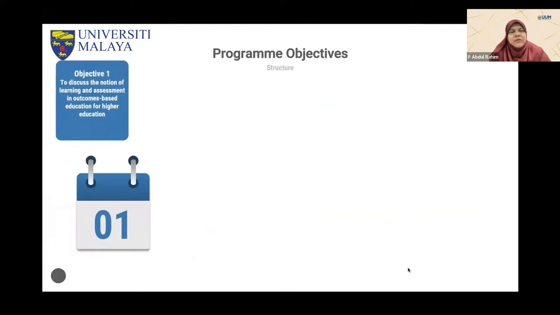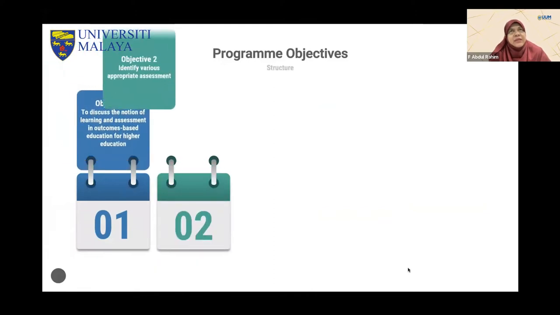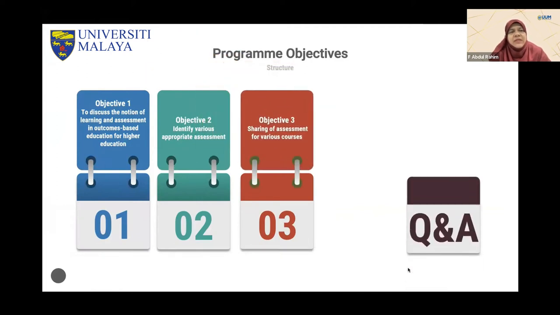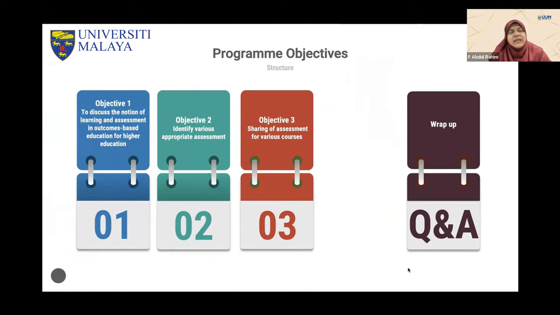So to help me do that, there will be three main objectives. The first objective will be to discuss the notion of learning and assessment in outcomes-based education for higher education, because until and unless we understand that, we will not be able to really plan a good assessment. The second objective is to have a go at identifying various appropriate assessments, and the final objective is for you to be able to share assessment from various courses. We'll see, inshallah. And finally, we will end it with a wrap up.